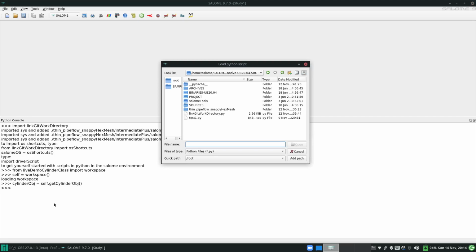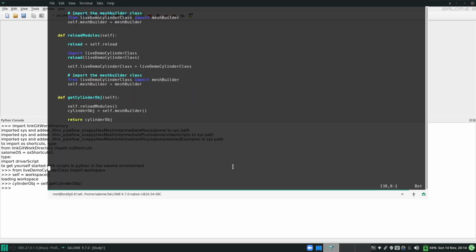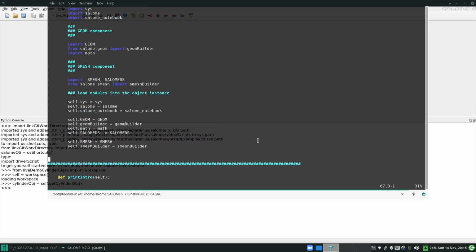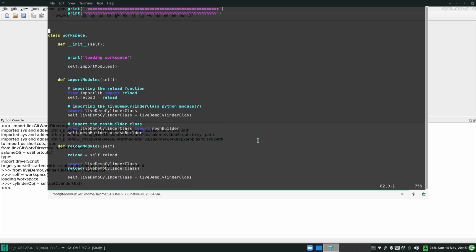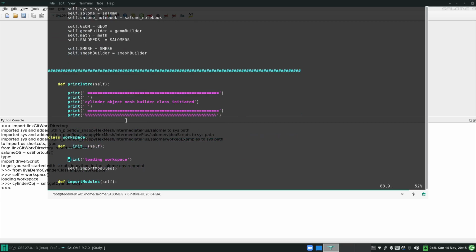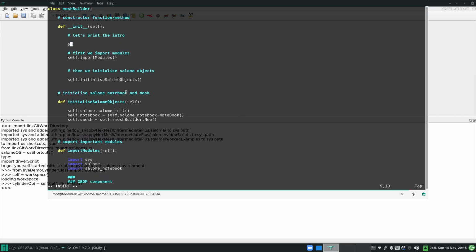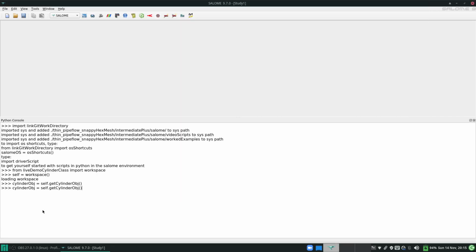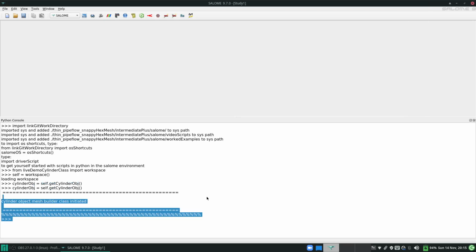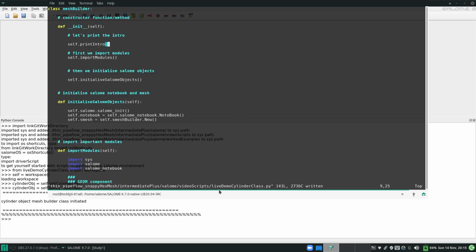And let's bring back our terminal. We'll want to start looking at some things to load in here. We already have a print intro, so let's put the print intro inside the constructor, the init. So let's do self.print intro. And then save. We'll get it again and see now this is loaded. So we'll initiate the mesh builder class.